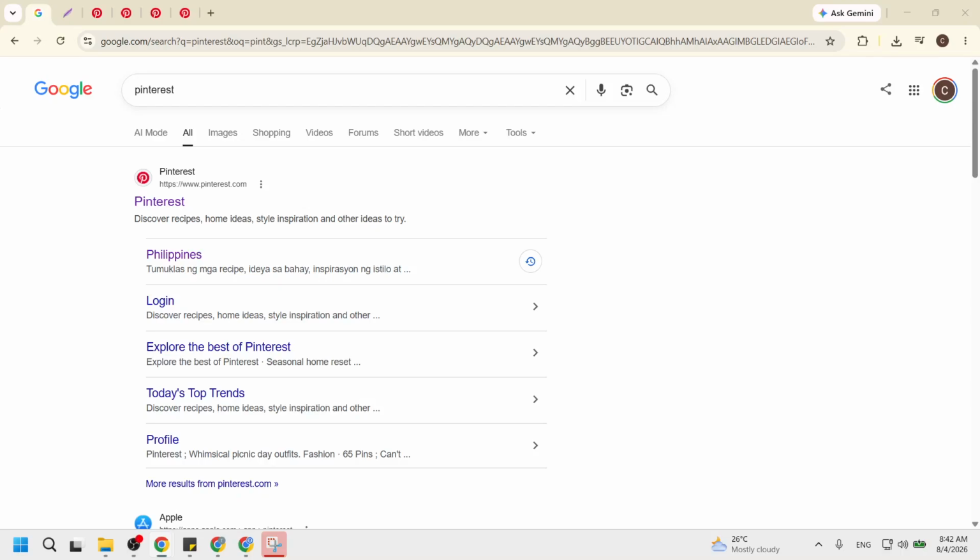In today's video, I'm going to teach you how to save a wallpaper on Pinterest. We will go through each click together so you can grab any wallpaper you like from Pinterest and keep it on your device. First, open your browser and search Pinterest.